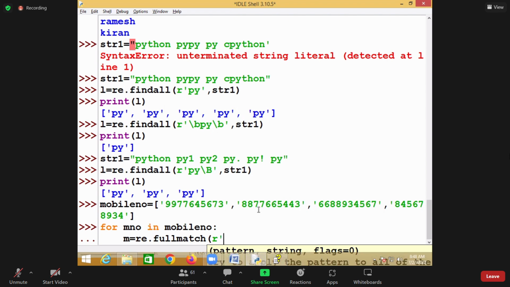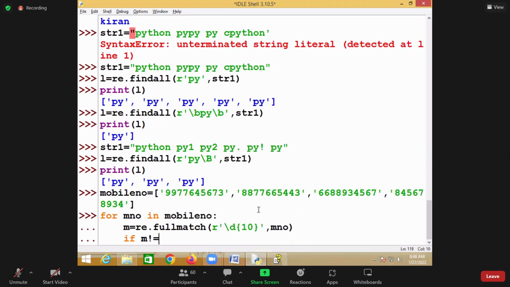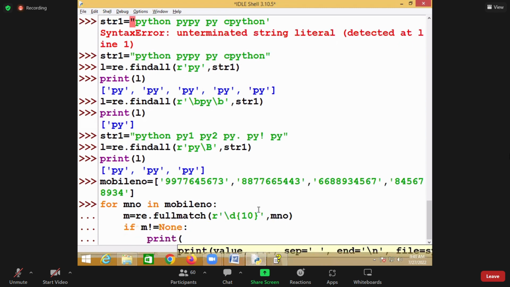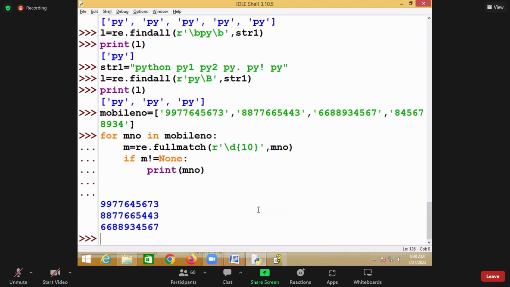How many digits should be there? Exactly 10 digits. The length of the mobile number should be 10 digits. If it is less than that, does it match or not? It doesn't match. If m is not equal to None, I print the mobile number. But how many mobile numbers are printed here? 3, because the fourth one has only 9 digits.